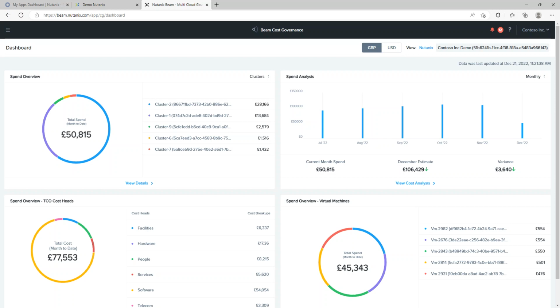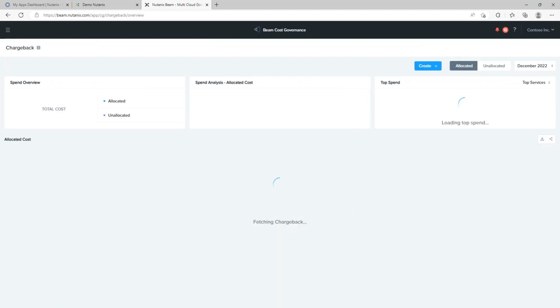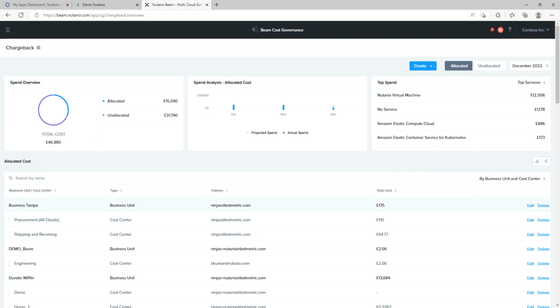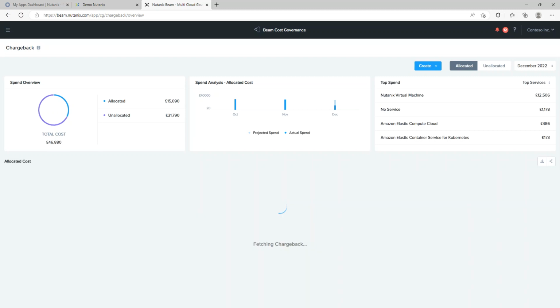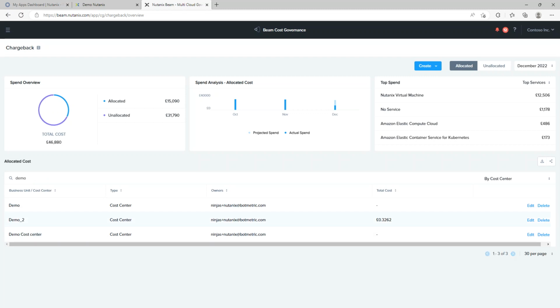Okay, so chargeback on Beam. When you go here and chargeback, you can see all your business unit and your cost center. Cost center, I would say it's a department. Business unit could have multiple departments, multiple cost centers. So we're going to try to find one cost center which is on Nutanix. We are monitoring Nutanix, so it's level 2.